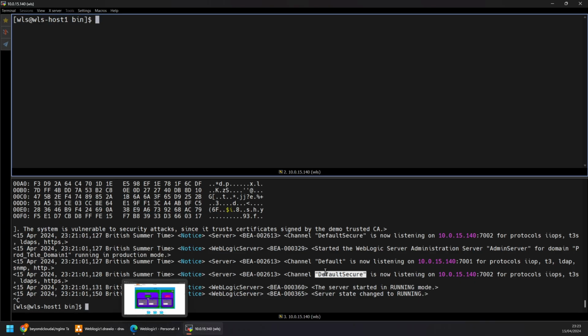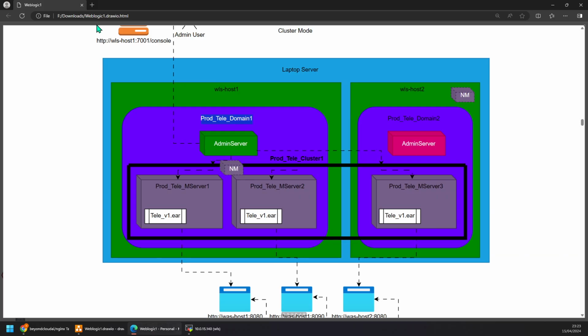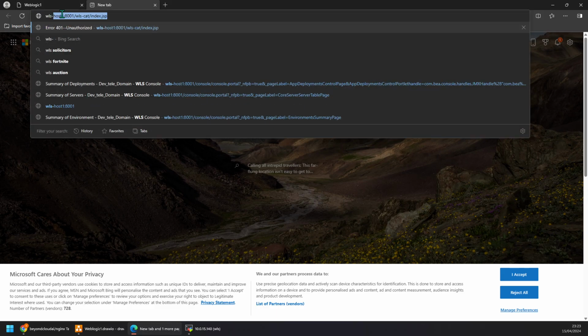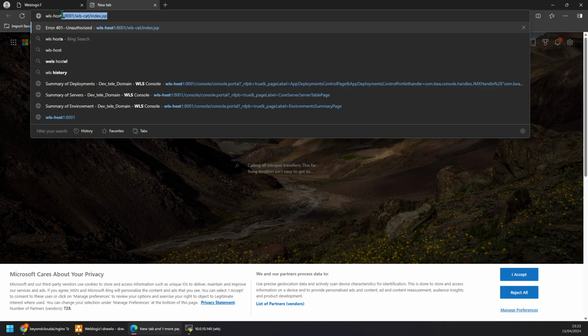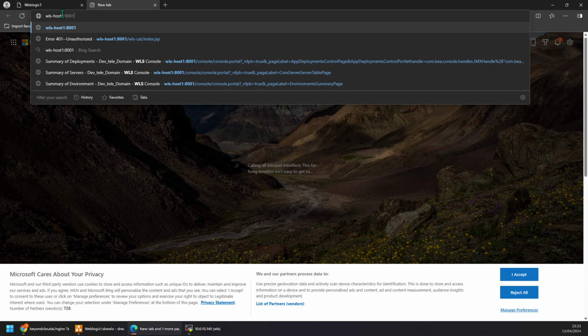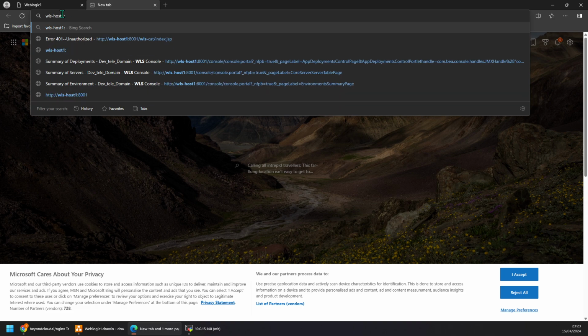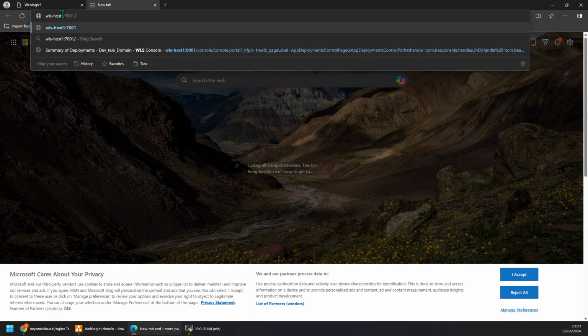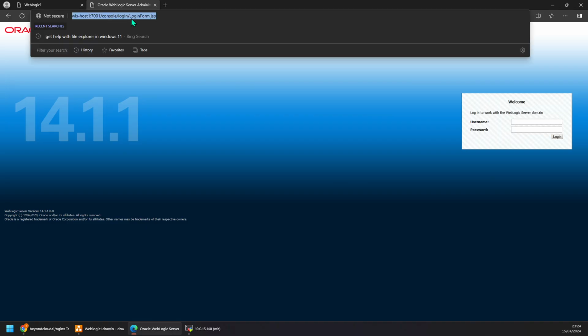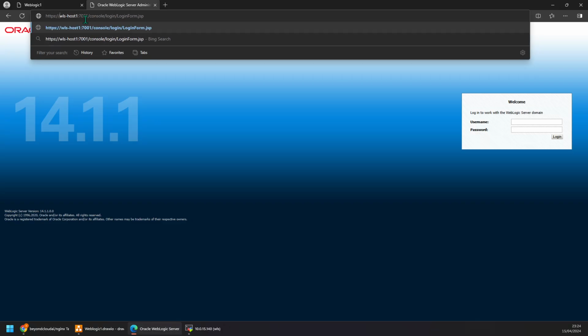Now to access this from Windows, from my laptop, all I have to do is type the IP address, wls-host1, and then 7001/console, I guess. There you go. So now you can also access this through HTTPS. Not sure if this browser supports this demo certificate. Let's give it a try.